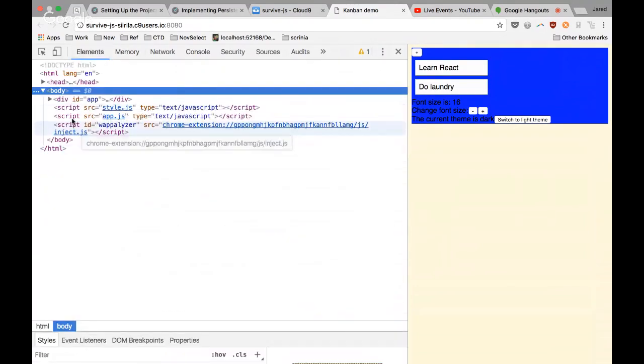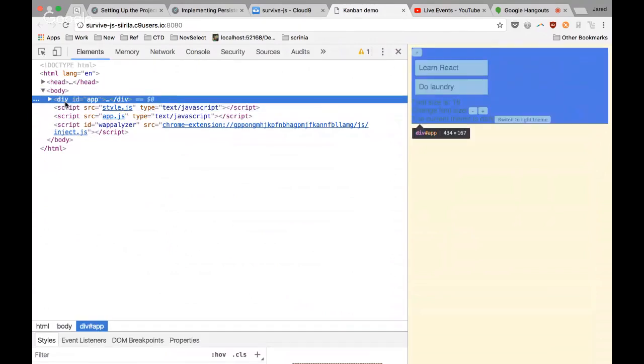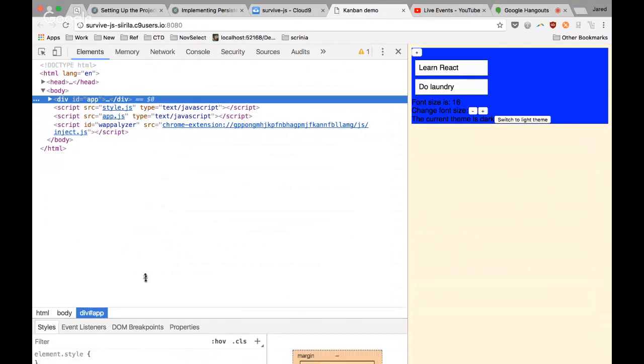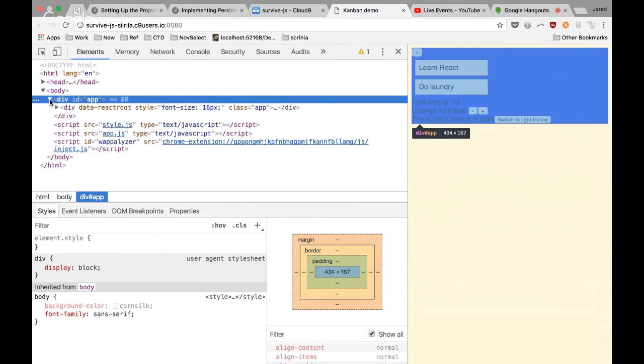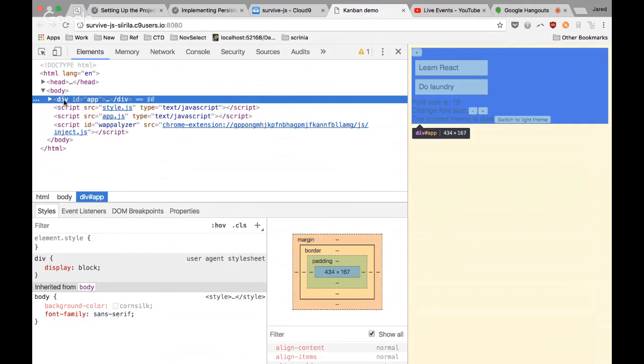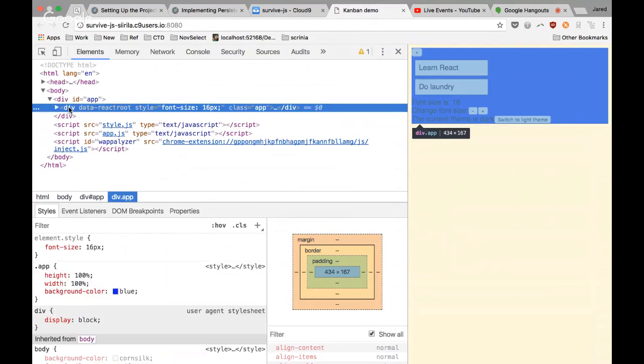Let's see if I can make it take up everything. I don't know. Told you your height and width should be 100%. So why are you not? Oh, hold on. This guy is okay. It's because this div is internal to it.